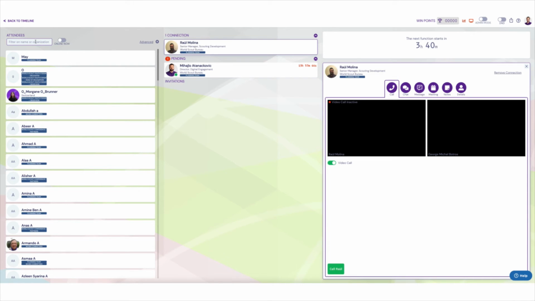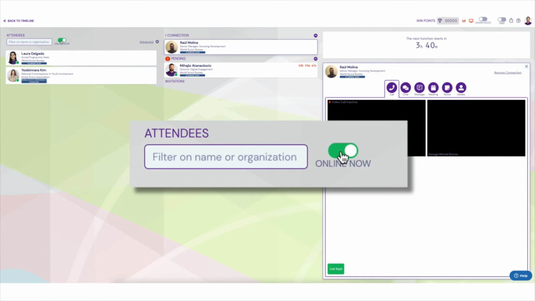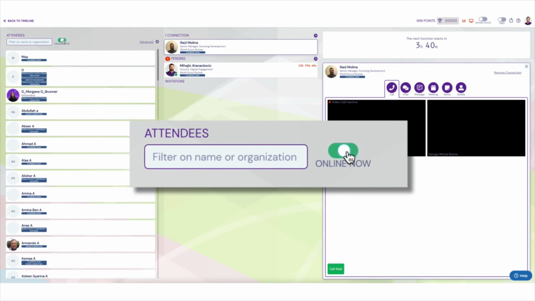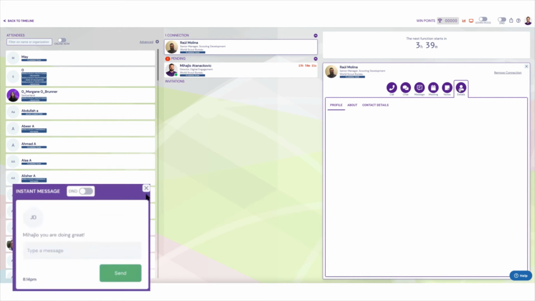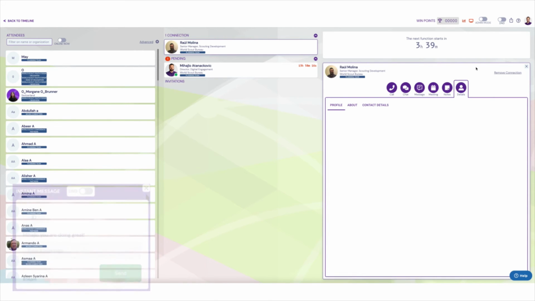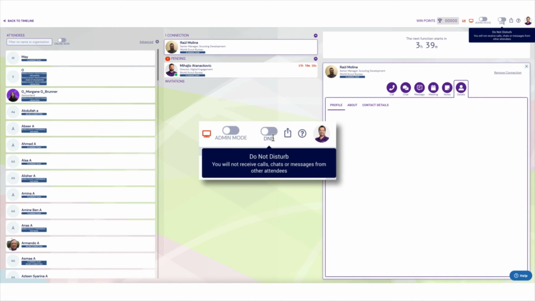Let's check another function on the platform, the Meeting Hub. On the Meeting Hub, you'll be able to search for attendees and check who's online by toggling the Online Now button. You can call your connection or chat with them. You can send them a message in case they are offline, or you can schedule a meeting. You can always take notes and export them, and you can check the details and the social media accounts of your connection. You will receive a message from your connections as a pop-up in the bottom left corner if you are on the platform. You can also turn on the Do Not Disturb button if you are busy and cannot answer.